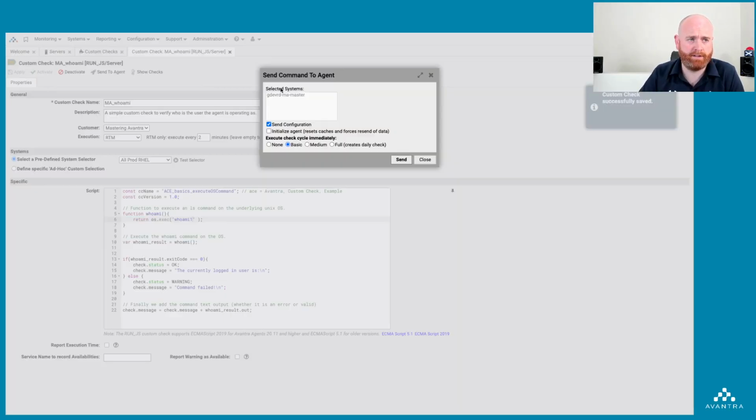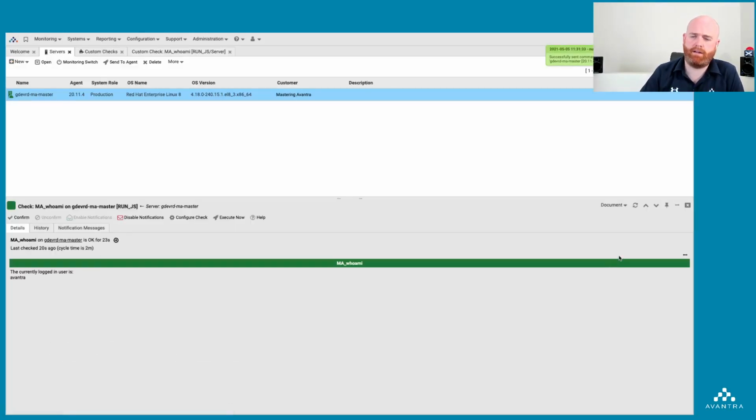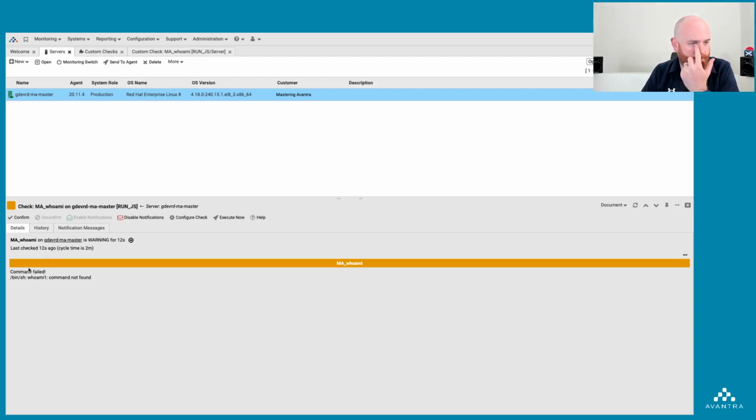So let's apply that and send the change to the agent. That's it. Okay, so it's sent across. Now, if I come back in here, it takes a few minutes for the execution to happen. And you can tell this by where it says last checked. So last checked 49 seconds ago. If I keep refreshing, oh, now it's gone to 12 seconds ago. So we've had an update. The first thing you'll notice is everything went orange because it went to warning status as per our custom code. It says command failed, bin sh whoami1, command not found.